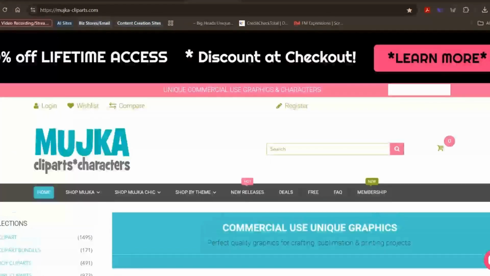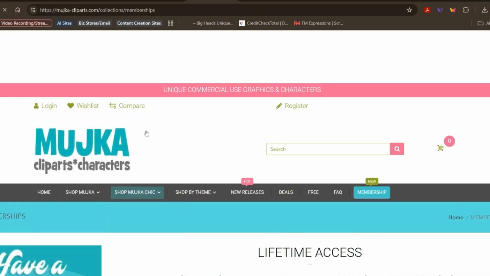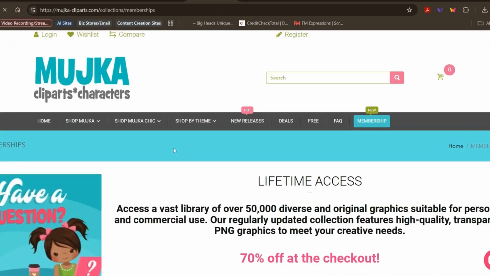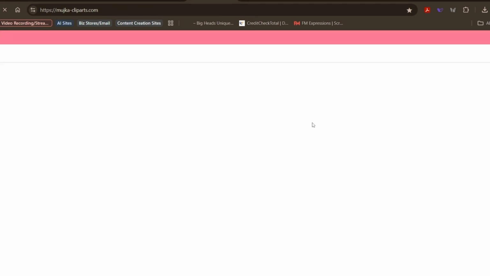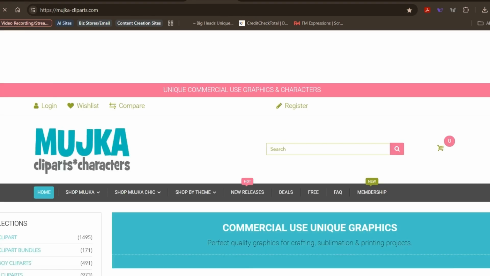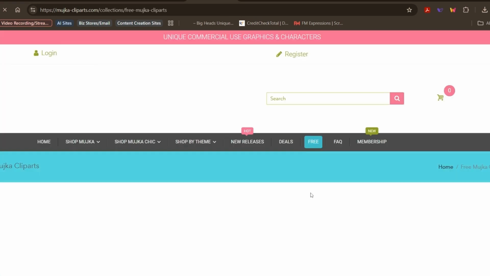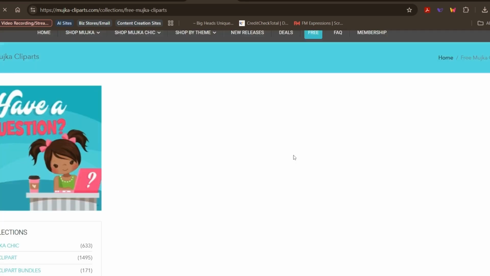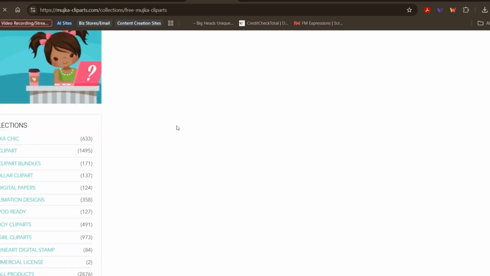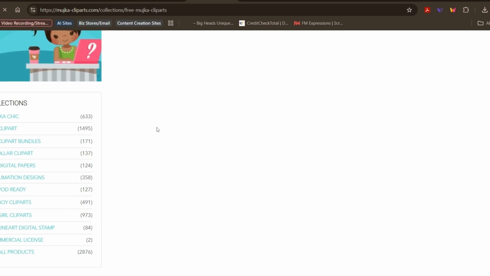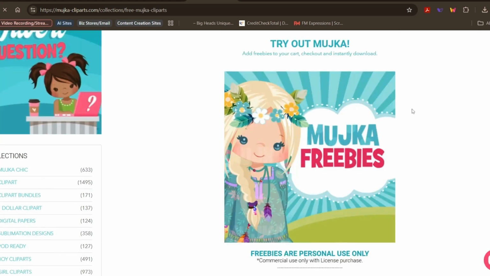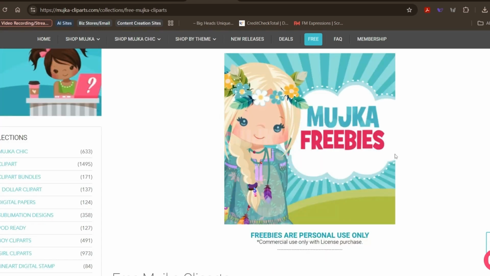Feel free to scroll to the top, click on their membership, and they will tell you what the prices are in order to use this website. And they also have a free section that you can use. So if you click on here, you will see what they have available for free. But like I said, make sure that you read their license to see how you're able to use their images in your creations.